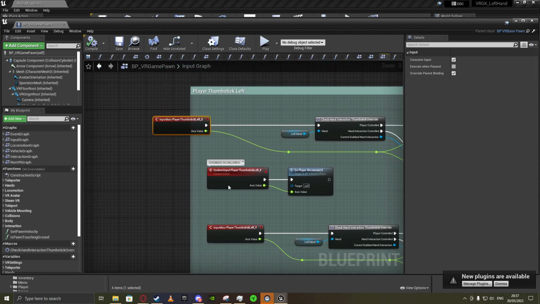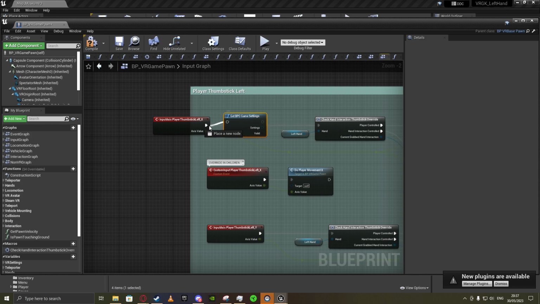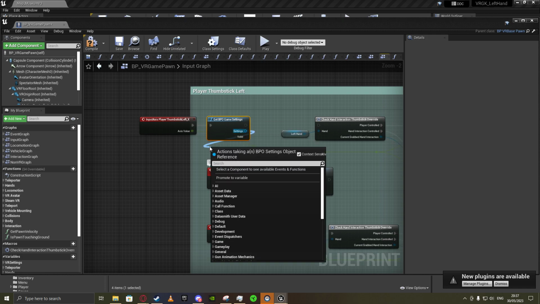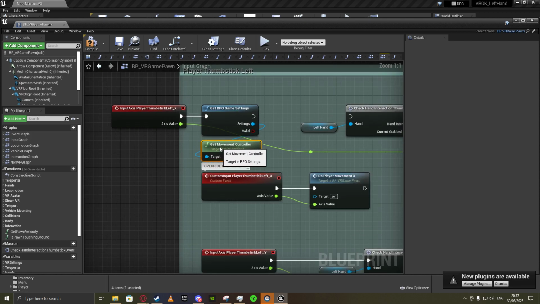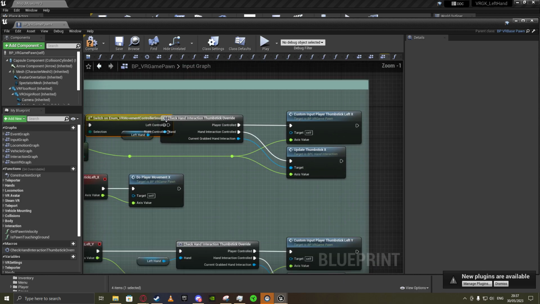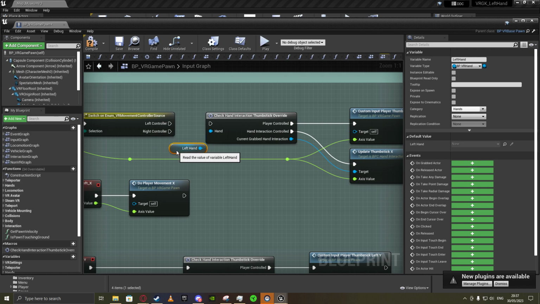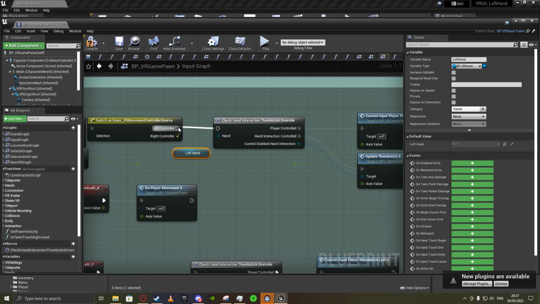So thumbstick L and thumbstick Y both now need to start with get EPO game settings. This is because we now need to check if the left thumbstick should be doing something else. Drag off the settings and type in get movement controller. Now, this is why I use the enum. It allows you to switch the code based on what's been selected. And for left controller, plug left to left.